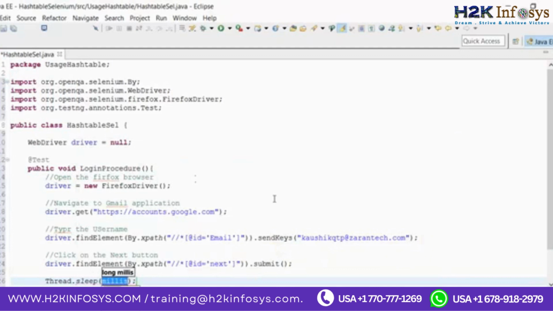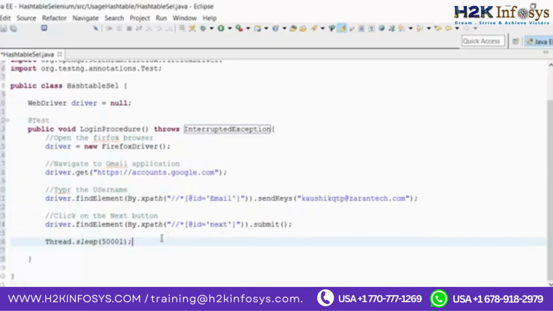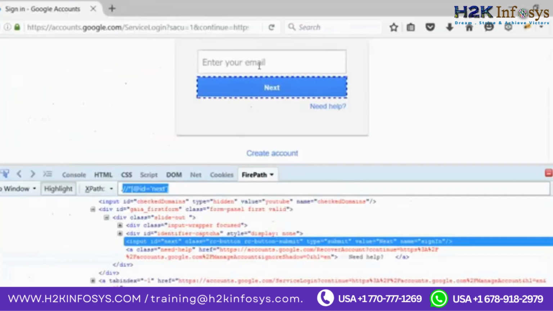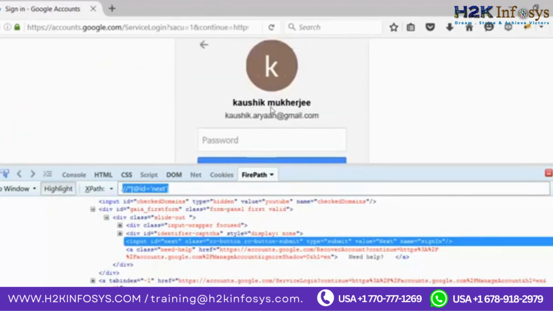So this Thread.sleep method is going to create a static wait of 5 seconds, and this actually creates an exception. So I will handle the exception using the throws clause. So this changes the state of the application. If I give, let's say, any URL like this, and click on next, the state of the application changes. And now I need to give the password.